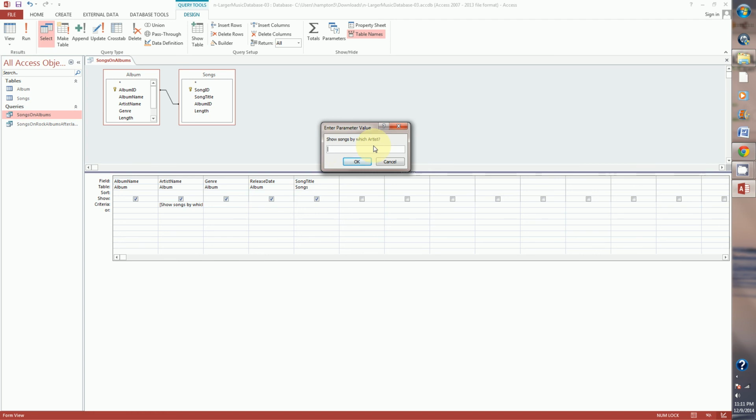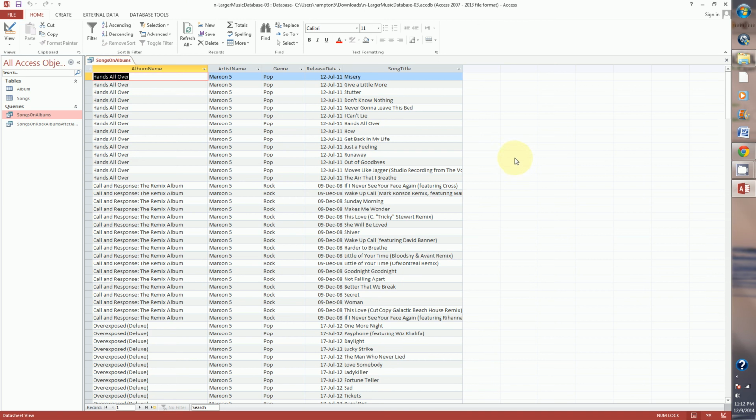And then it asks me that question that I just typed in, and I'm going to type in the word Maroon 5 because that's the band I want to look for, and then click OK. So now it's only showing me albums where Maroon 5 is the artist, and there should be 48 of them.